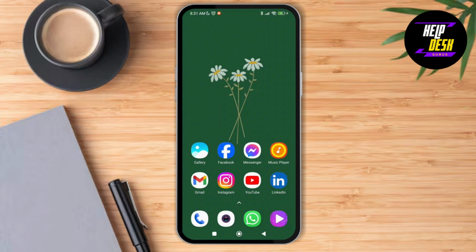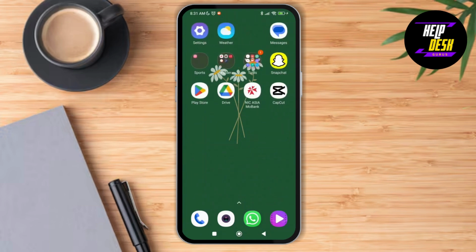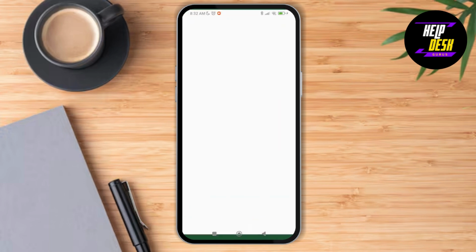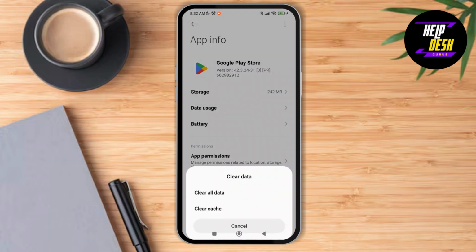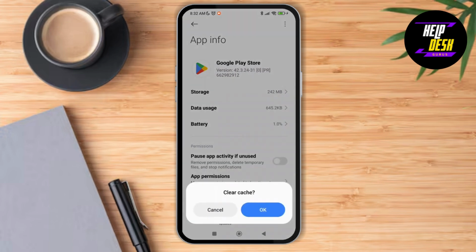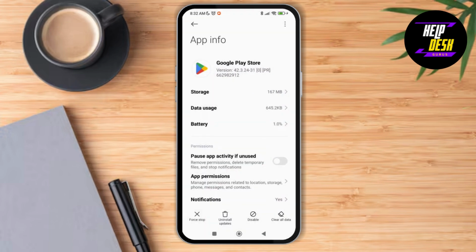Next, what you can do is just go to the Google Play Store app and make a long press on it and then tap on App Info. As you tap on App Info, you'll be led to a new page where you can see the option of Clear Data at the bottom right corner of the screen. Tap on it and then tap on Clear Cache and OK. If it's possible, tap on Clear All Data and delete all data.